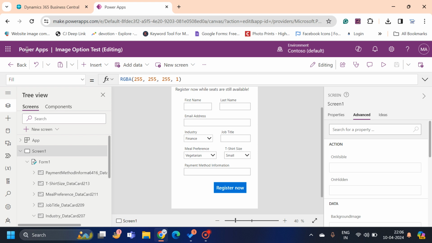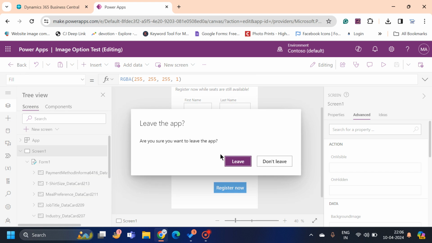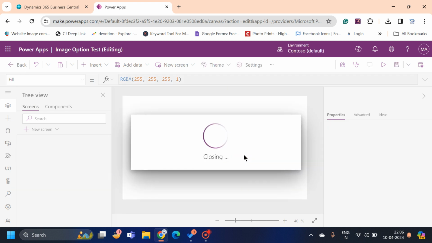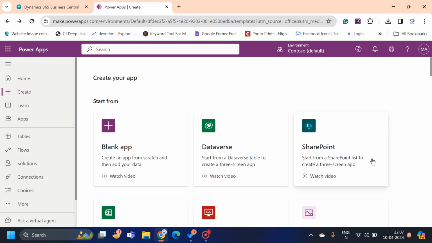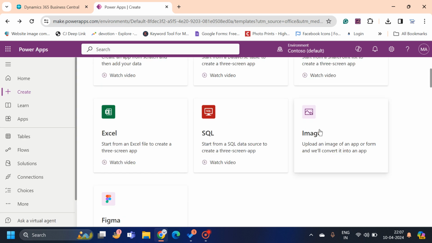And let me go back again. If you are done with this, of course, if you're done with editing and everything, you have written all the code, you can publish the same, right? But I don't want to publish it. So let me go back, leave that. Okay, so close. So that's the use case of this image option. Okay, you can use it for a variety of purposes based on your need.